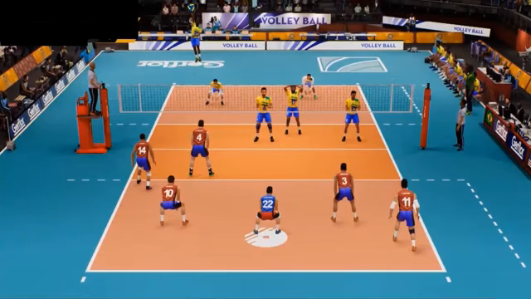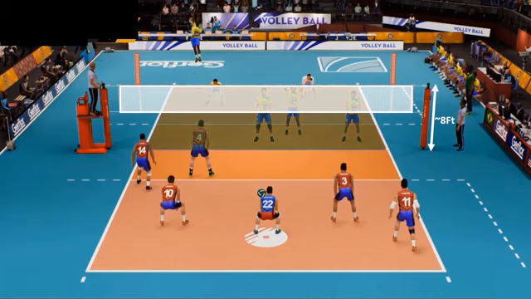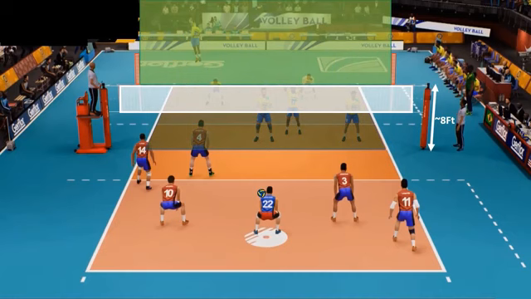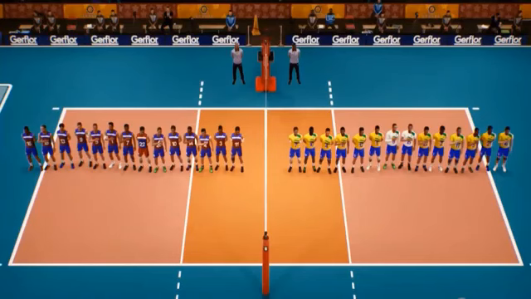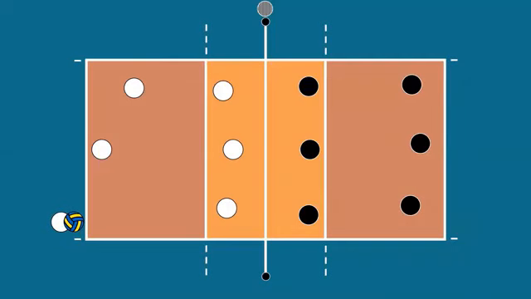Now the field is divided into 2 areas and separated by a net which is 8 feet high, and there are 2 antennas, so you need to hit above the net, between the antennas and in the playing field. Once you get the ball, you need to hit above the net into the opponent's playing area, but it should go between the antennas. Now here is how it looks from the side. This is the net. Now if we look at the volleyball court from the top, this is how it's going to look.